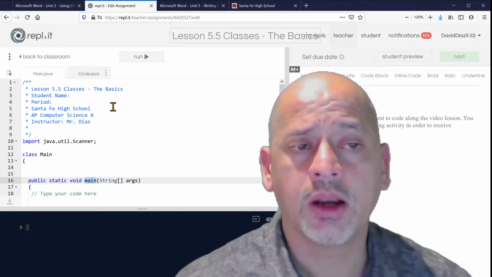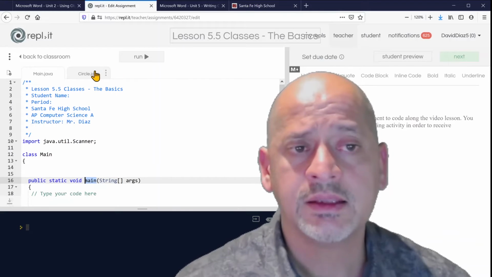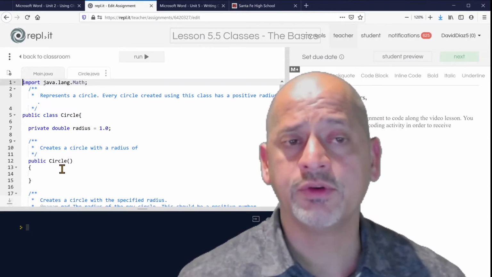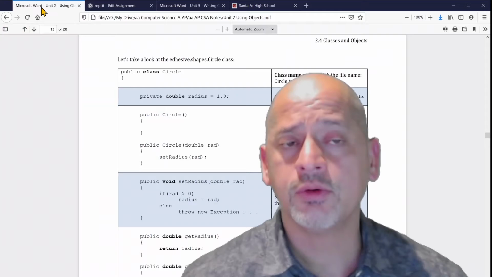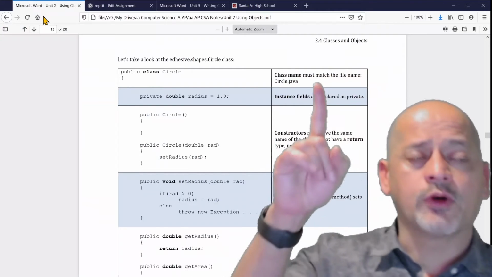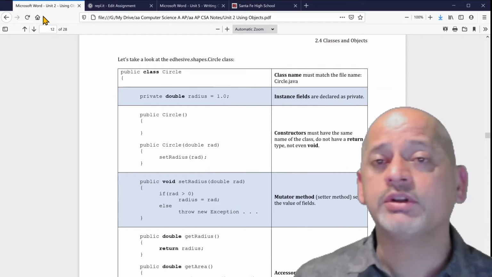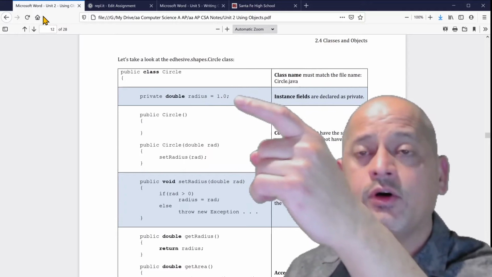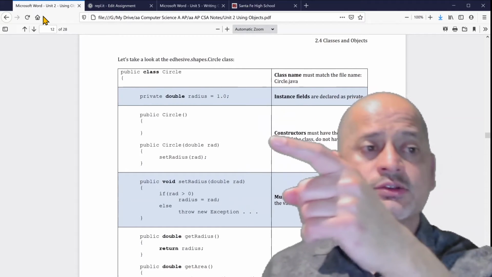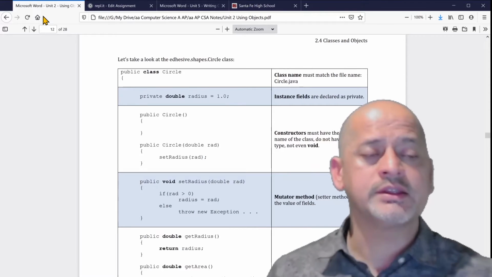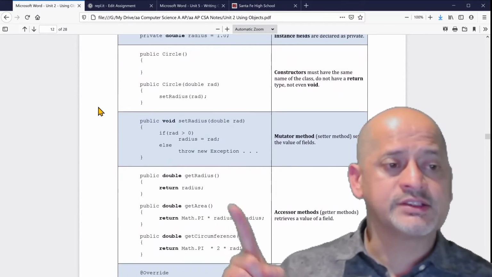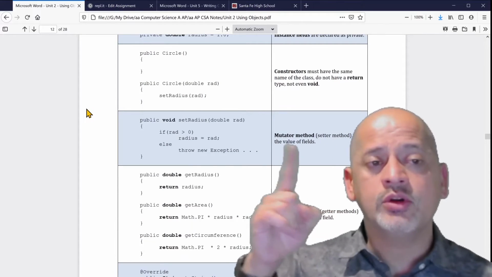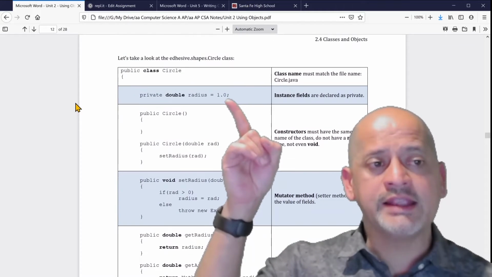But today, we are going to create our own class, just like the circle class that was given to us by Adhesive. Now, this is a class that we have used, but if we go back to Unit 2 of your notes, on 2.4 classes and objects, we can see all of the components of a class. A class has a class name, it has instance fields or instance variables, it has constructors, mutator methods, and accessor methods. Now, mutator methods are also called setter methods because we are able to set the value for the instance fields.